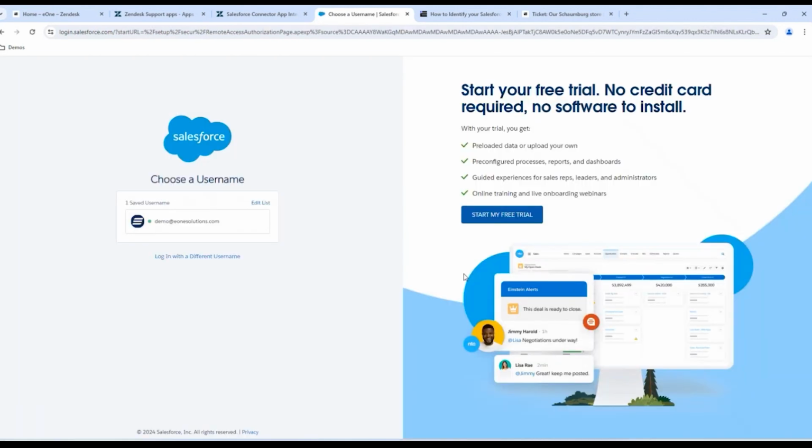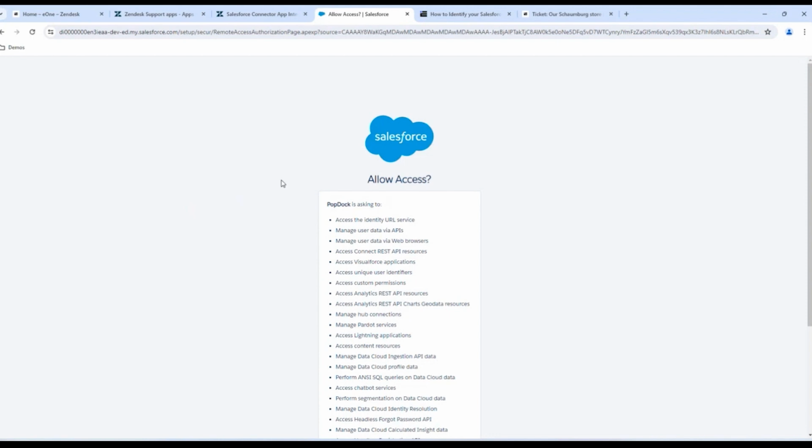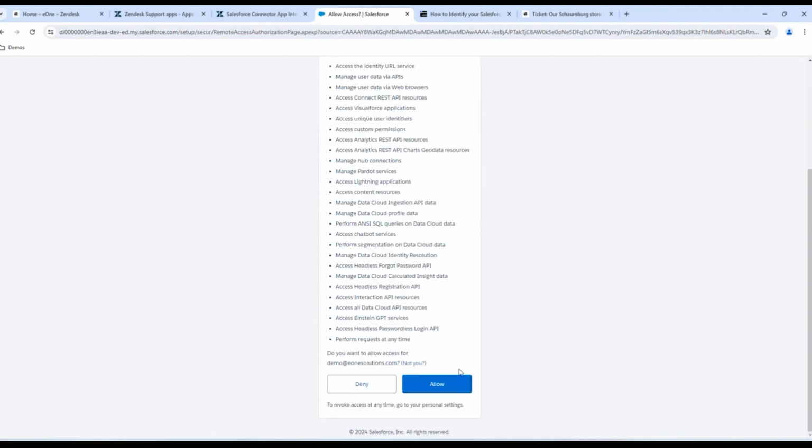You'll then be prompted to log into your Salesforce account. Now, I recently logged into my account, so you'll notice that my username has already populated. If you have not recently logged in, it'll ask you to put in your username and password to log into your Salesforce account. Once you've logged in, it'll then bring you to this page, which will ask you if you allow Popdock to grant access to your Salesforce environment. And you'll go to the bottom here and select allow.